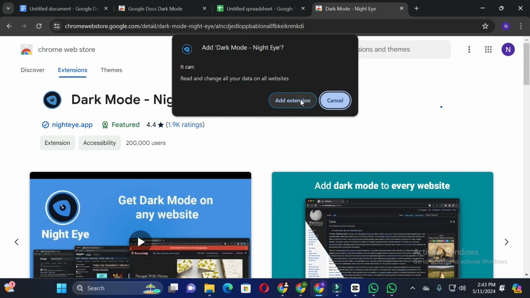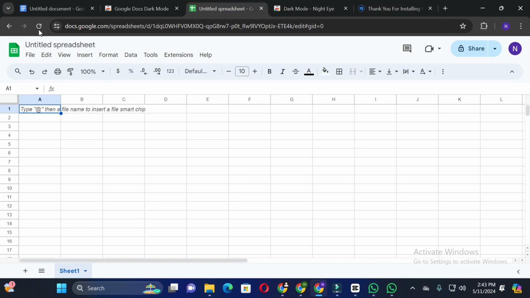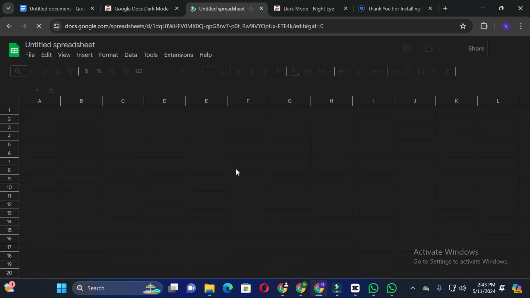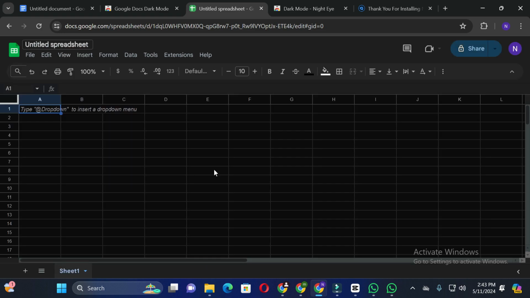to Chrome and click on add extension, and this will be automatically added. And now you have to just refresh and you can see our Google Sheets has been changed to dark mode. So guys, in this way you can enable dark mode in your Google Sheets.